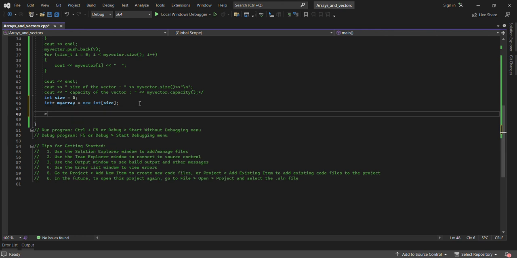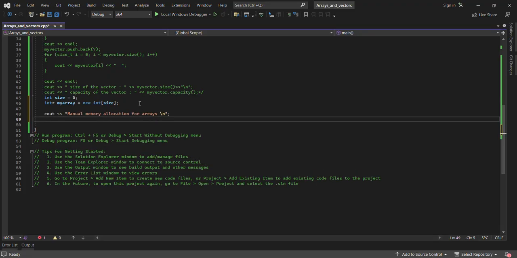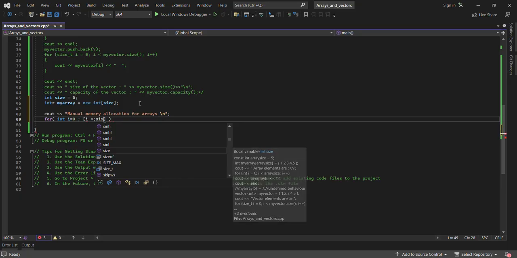Once it's done, I will use a statement, manual memory allocation for arrays. Then I want to assign 5 values to the array and also print those values on the console. For that I use a simple for loop, starting with the index 0 and going while the index is less than size.